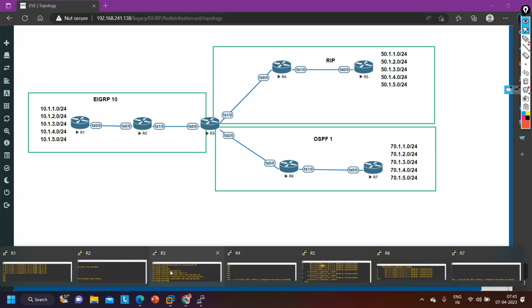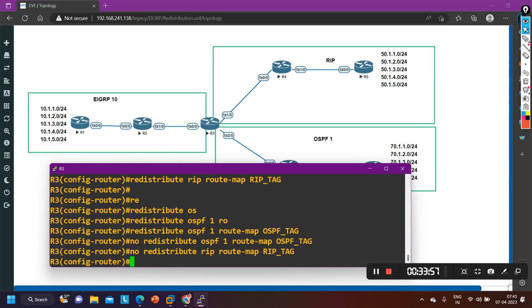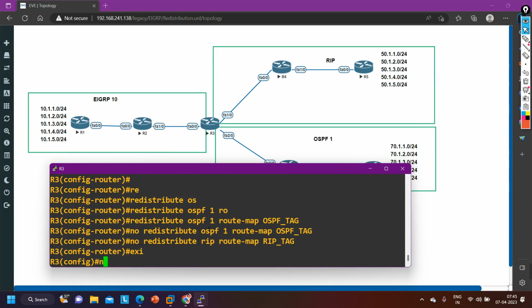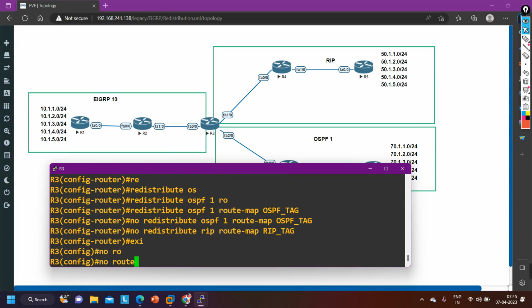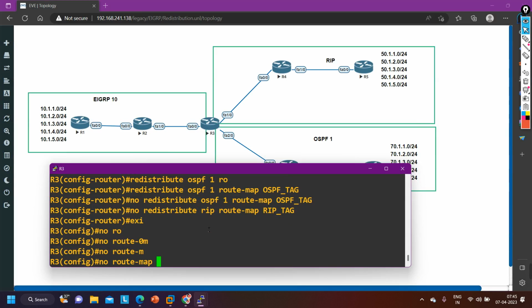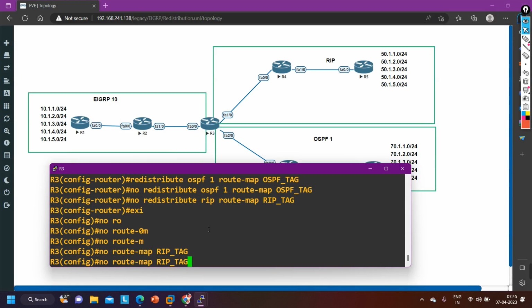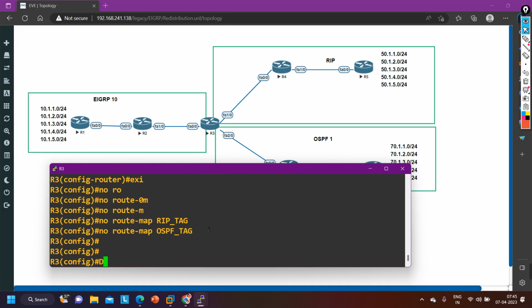Okay, so routing is fine. Sorry, recording is in process. First of all, here I am going to remove the route map. The name was rip_tag, and one more route map is there, that is ospf_tag. Done, and do so for the route map. Now you can see there is no route map.